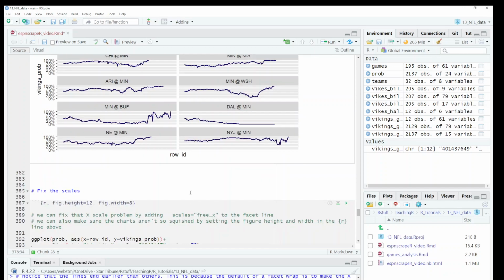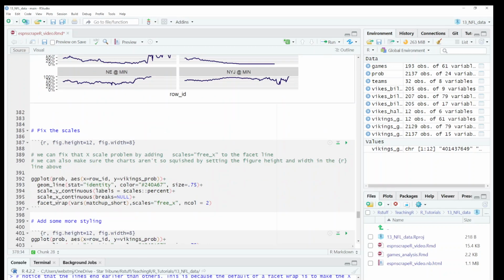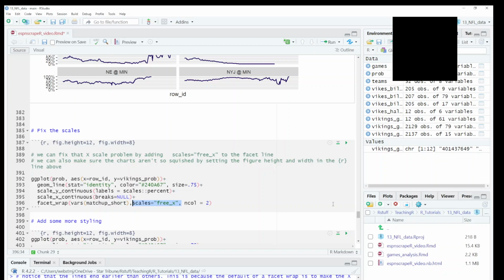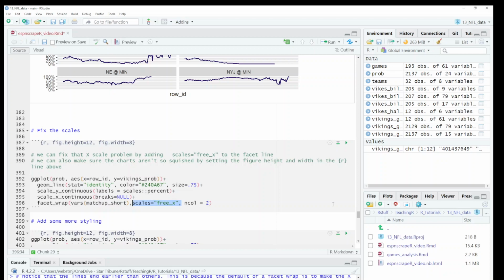So as part of facet wrap, one of the other optional arguments that you can put in is how to handle the scale. There's several different ways, and you can find this in the documentation for facet wrap. The one we want is called free_x, which means it just lets that x-axis adjust for whatever it needs for each separate chart. So that's the only thing I've added to this code.